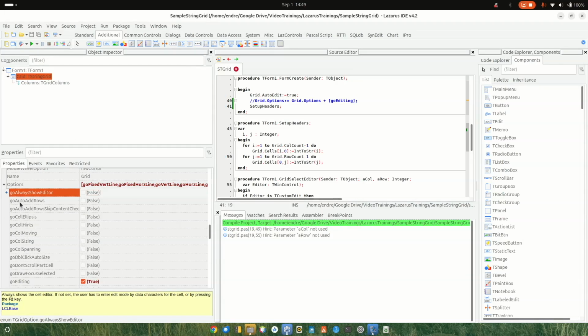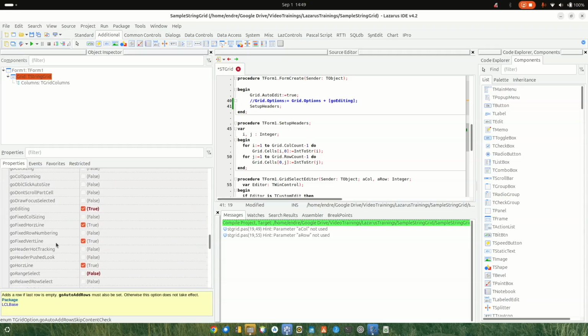The next one is goAutoAddRows. Here it doesn't work by itself. You need to also add the goAutoAddRowsSkipContentCheck option, because otherwise the add row is not working. But before I show this functionality, we should also go to goTabs.